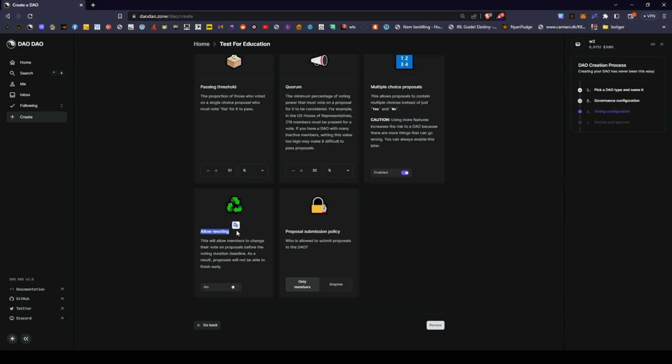Revoting, allow re-voting. This will allow members to change their vote on a proposal before the voting duration deadline. As a result, a proposal will not be able to finish early. So this is nice, I guess, if people are getting information while a proposal is up, and you want to make sure people are able to change their opinions while getting informed during a proposal's voting period.